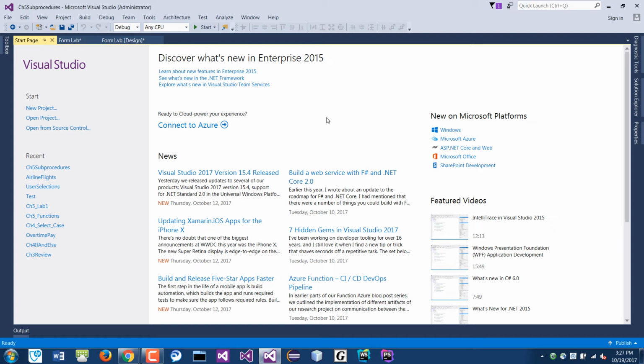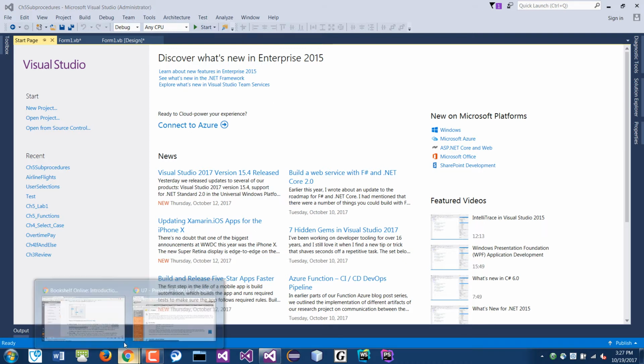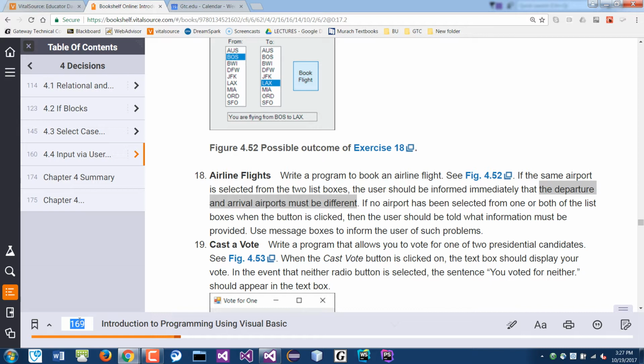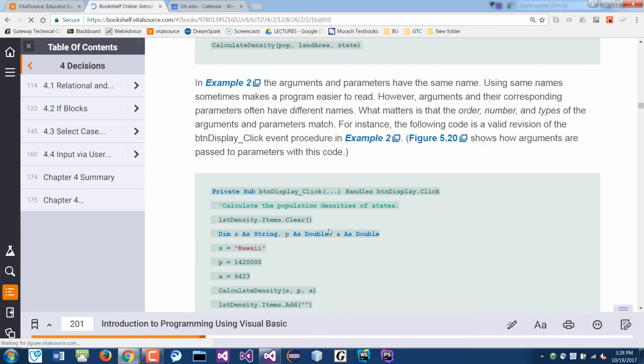Okay, let's do maybe one last example that would involve again those subroutines and functions as well. And I guess we'll do something similar to page 201 if you have the textbook. It shows we're going to calculate the density of a state. So that example on page 201 of the book, let's see if we can show that in here and see if it matches up.